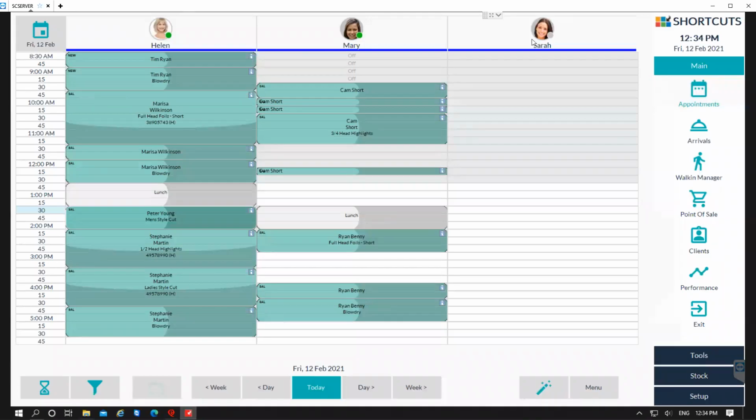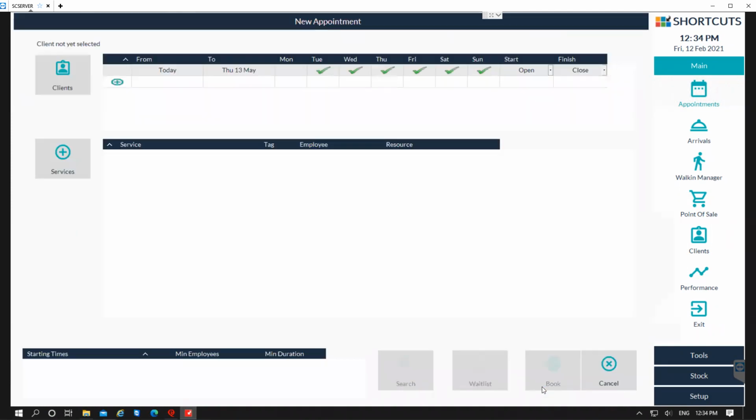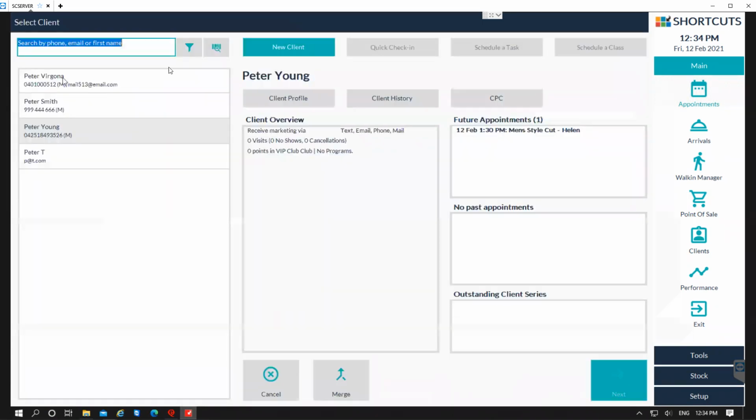To add a client to the waitlist, click on the wand icon to the bottom right-hand side, and this will open the appointment assistant. Then click on the client's icon to the top left-hand side to select your client.